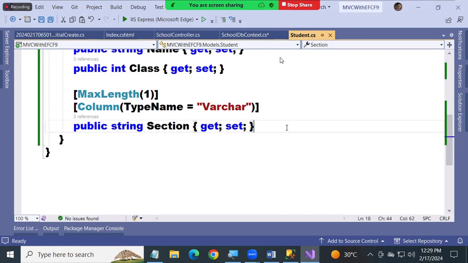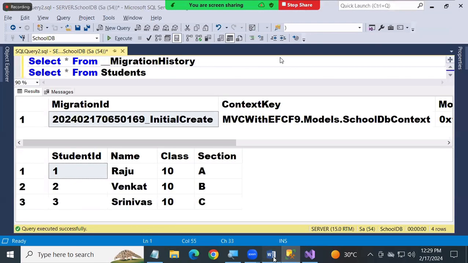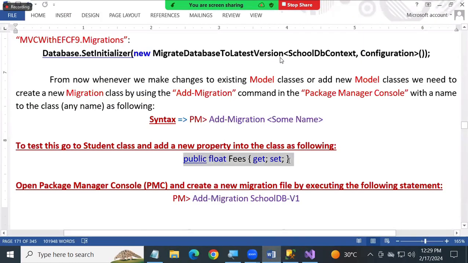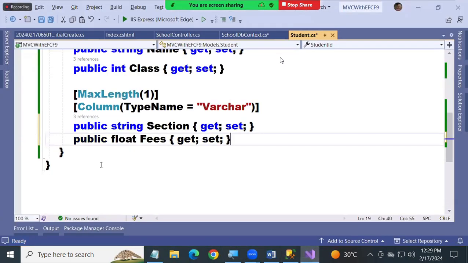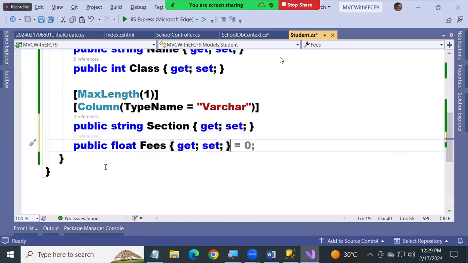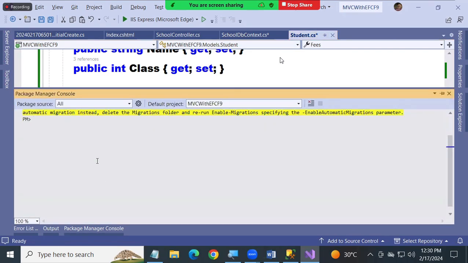Now come here. I want to add a new property now. What is that? A column called fees. Okay, now this update should happen on the database. Earlier when we ran automatic migration, it happened. But now it's a manual migration. What I should do, I need to add one new migration here.